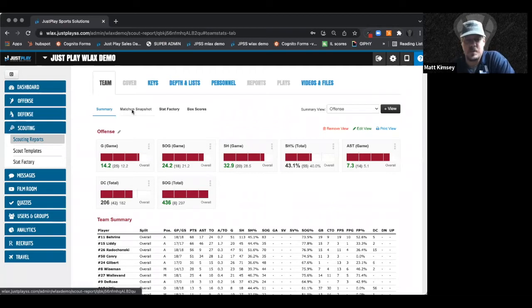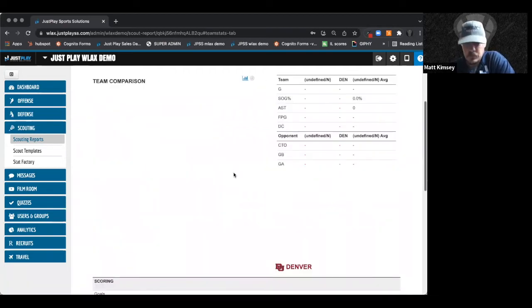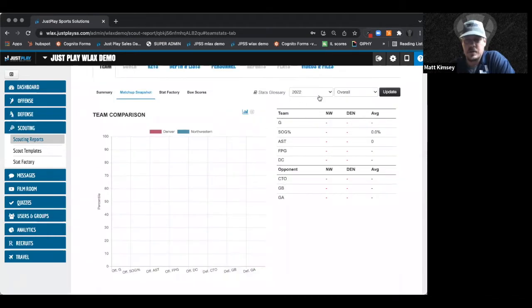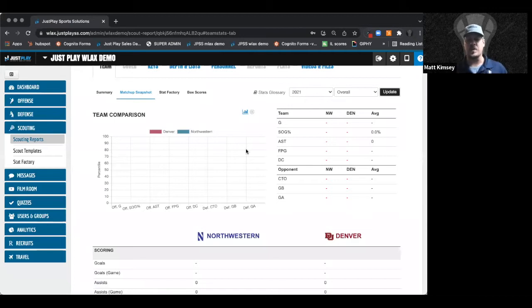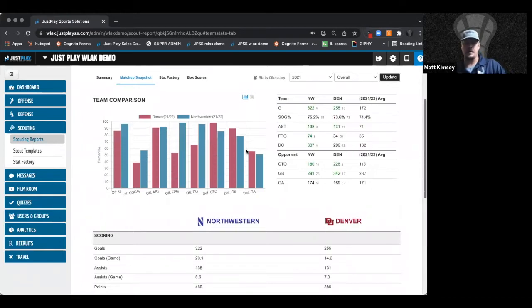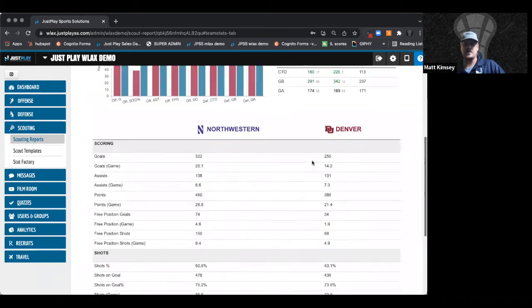Let's jump to this matchup snapshot here. You'll see we're in as Northwestern currently. Notice we have no stats, but again, 2022 is where we're at. Hit update to go to 2021. And this is where you can get a side-by-side comparison with your opponent. Where do you rank in the percentile across the country? How do your stats match up?